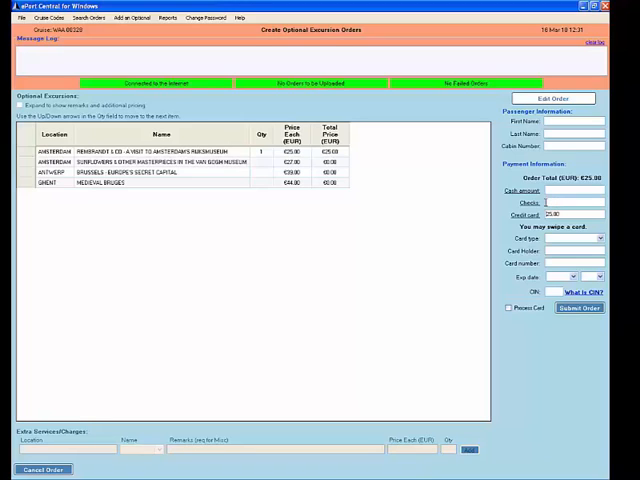You may swipe the customer's card at this time using the card reader that is attached to the laptop. Swiping the credit card will auto-populate the passenger's first name, last name, card type, card holder, card number, and expiration date. If the card reader doesn't accept the card, maybe due to a worn or demagnetized magnetic stripe, you will have to manually enter the credit card information into each of those fields.